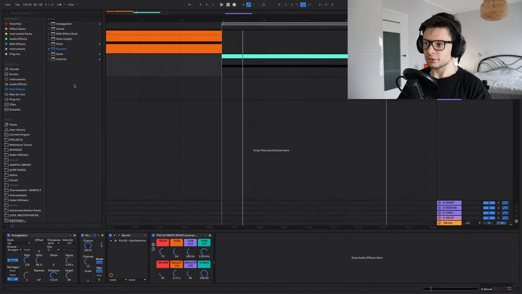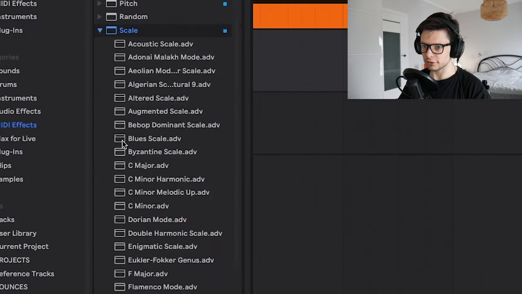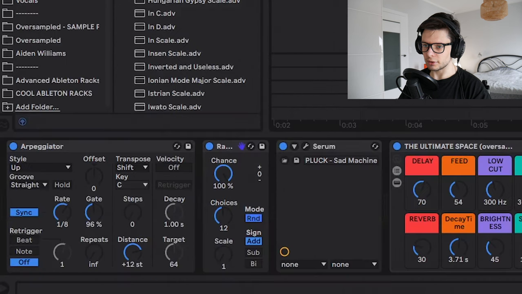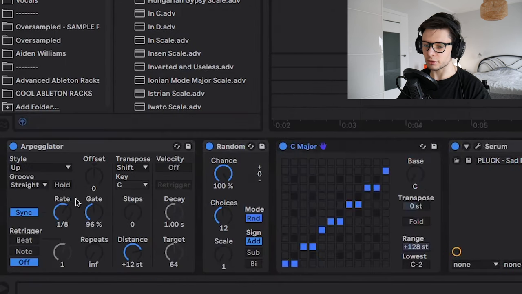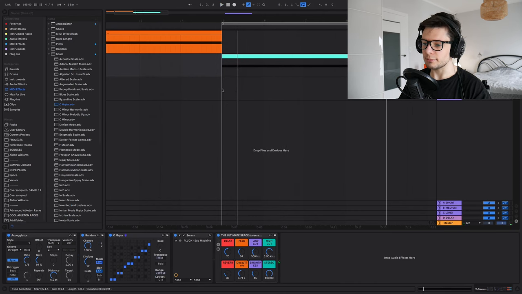So now what we need to do is put this melody in a specific scale, like C major, right? So if you go to the Scale MIDI effect, there's this C major scale. You can just drag this here. Remember that the order you're putting these effects in matters. So now this melody is in a C major scale.